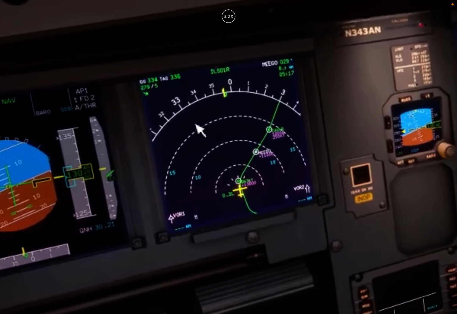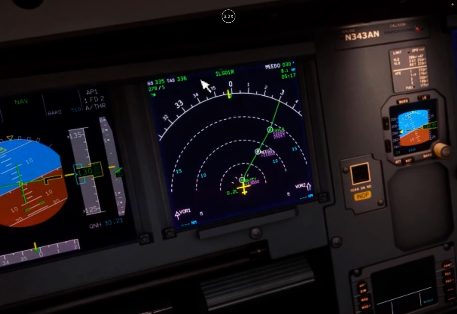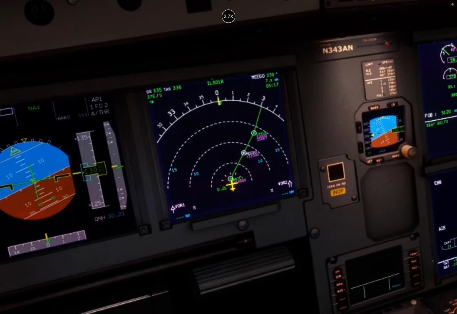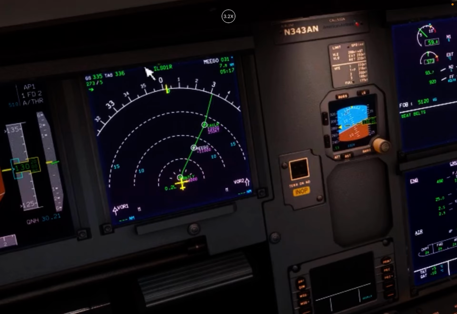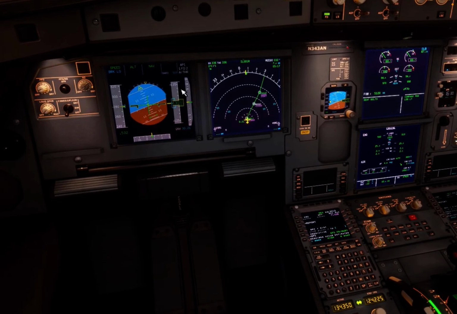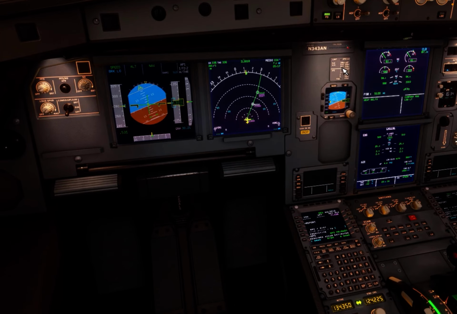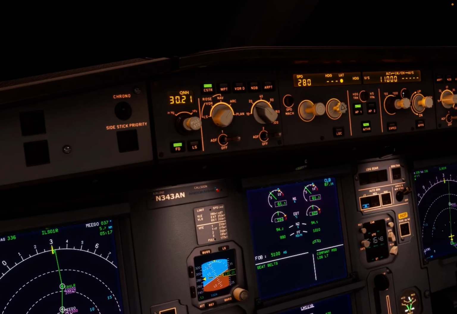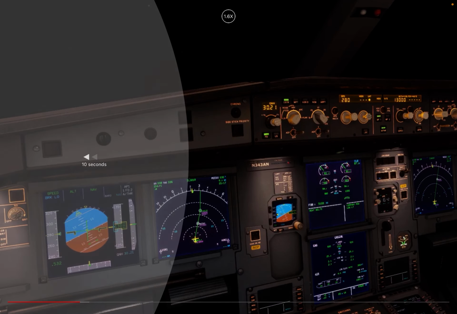So I was approaching, I think it's Bilney, something like that. Yeah, I think that fix. I can't read it because it's so blurry. Yeah, and I have to cross 13,000. So I leveled off at 13,000 feet.